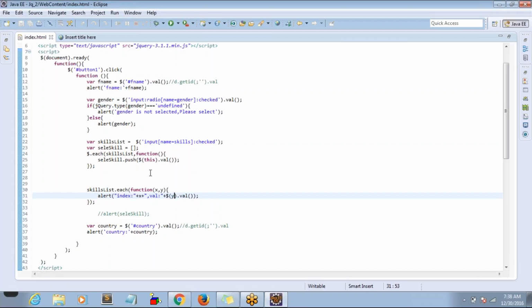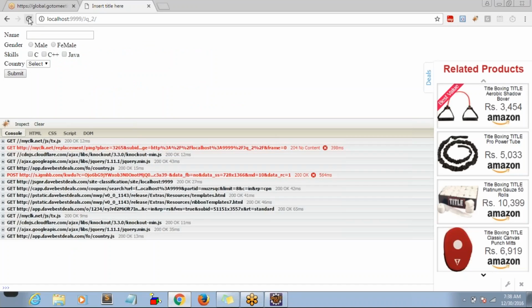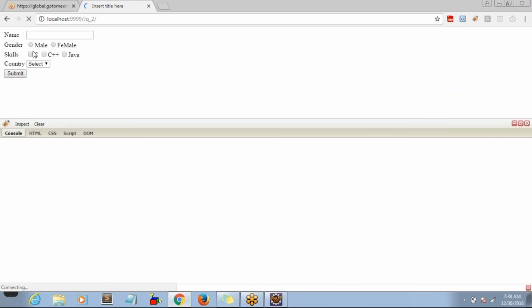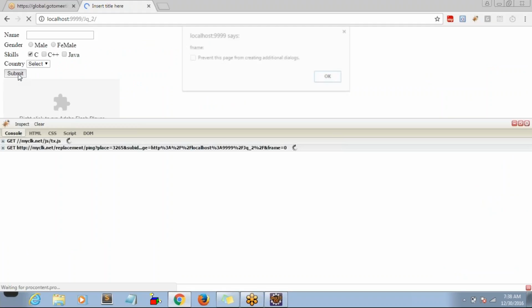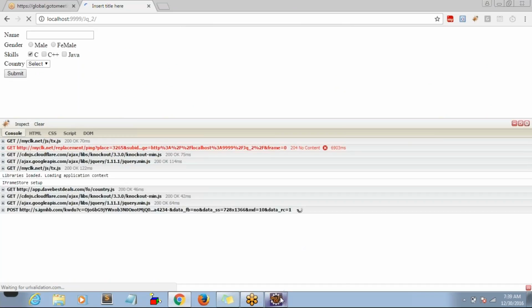Oh, I thought index is a keyword. No, no, index is not a keyword. You can give it as per your wish. The function's first argument is always the index: 0, 1, 2, 3. Correct. So index is 0 and value is select. So you can give that anywhere. That is the syntax basically.